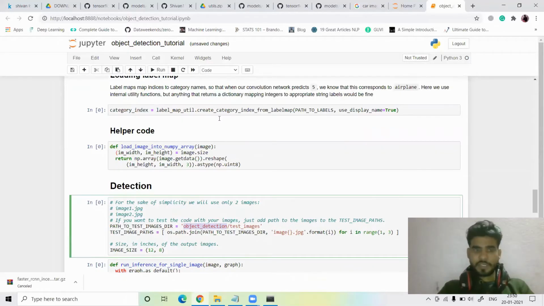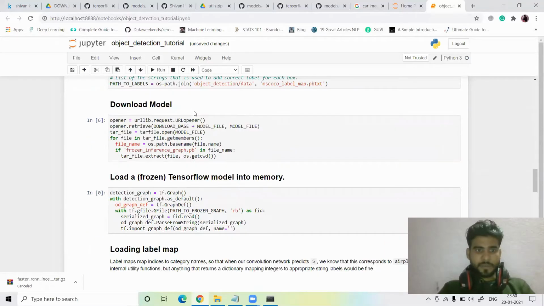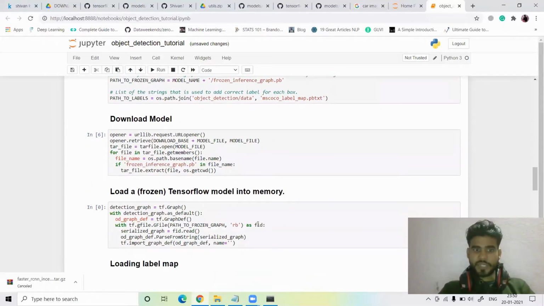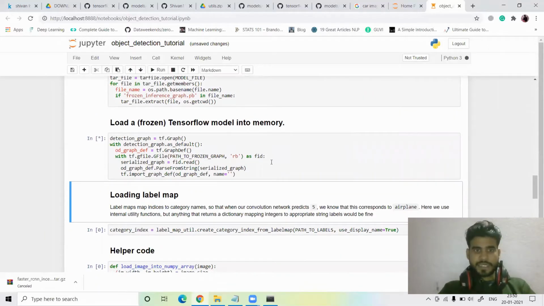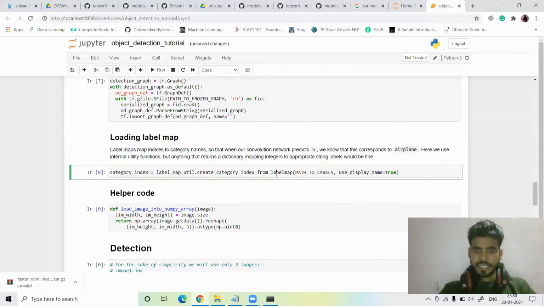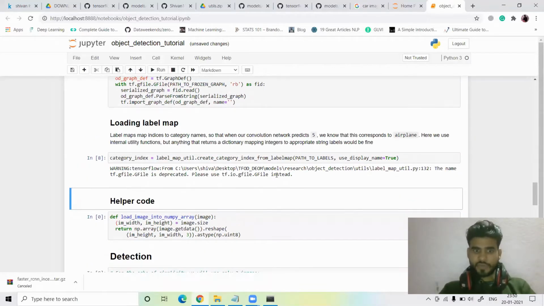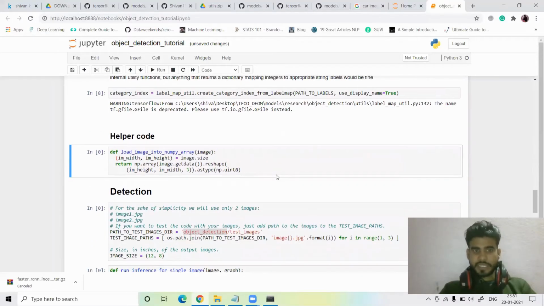So see, our model is downloaded, guys. Let's run this cell, the frozen file. It's again taking some time, guys. It loads the frozen TensorFlow model into memory. Okay, so now it's working. Let's run this cell again. Now it's working. Now let's run the helper code.